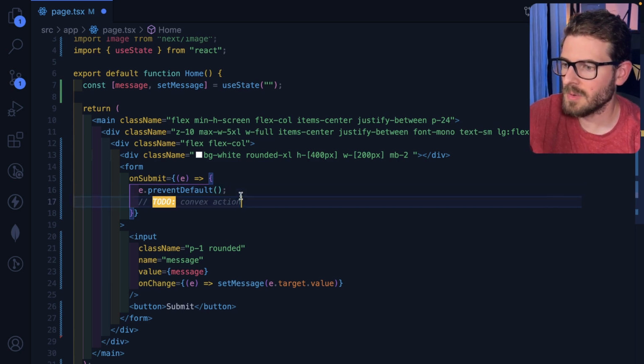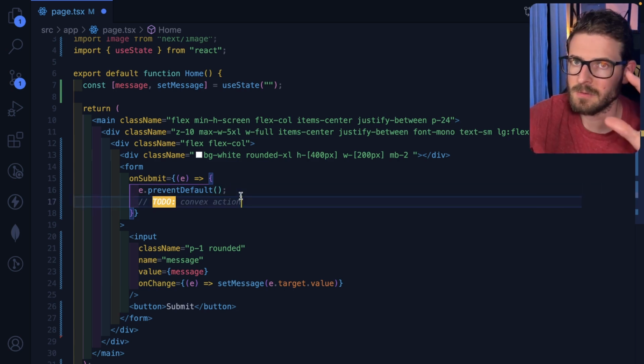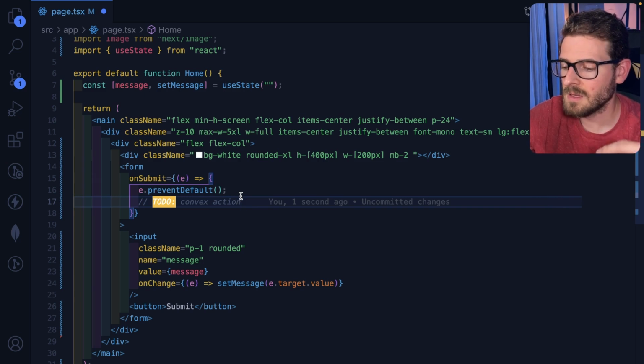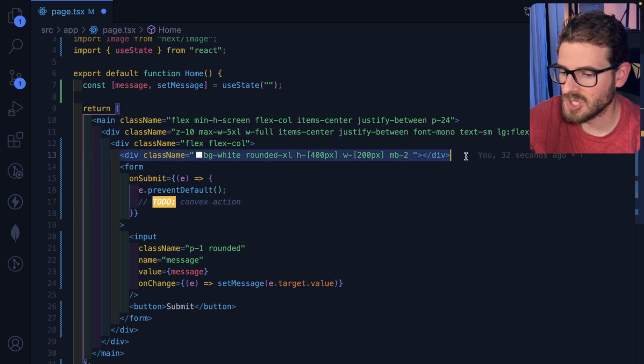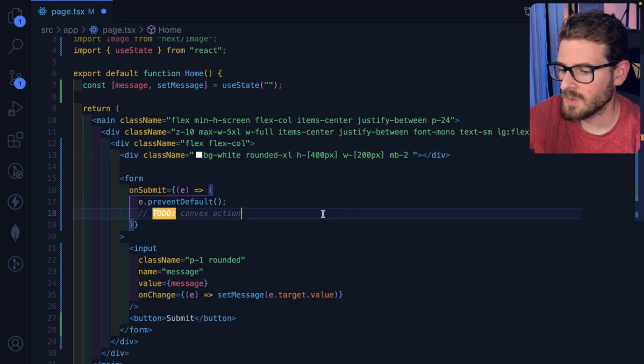Now, when you're dealing with Convex, you have queries. That's basically for grabbing data from your Convex database. You have mutations, which is for writing data into your database. And then you have actions, and actions are used for integrating with third-party services such as OpenAI, right? So in this scenario, the UI is going to talk to an action. The action is going to talk to OpenAI. And then when the action is done doing that third-party integration, it can then write some data to the database, which we could display in this chat panel. Okay, so let's try doing that.